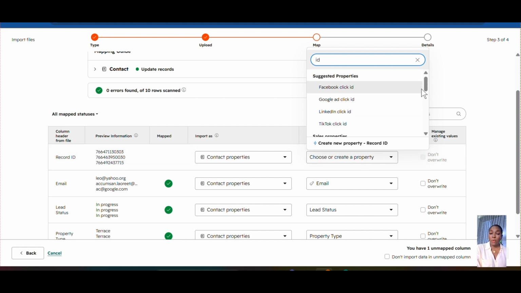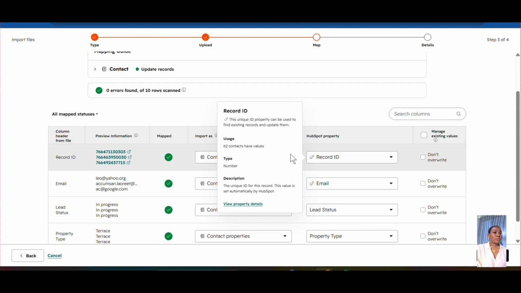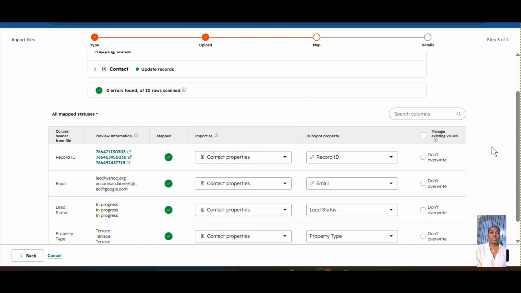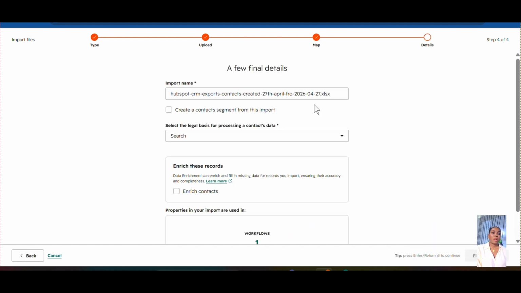So I'm going to type ID here, and I will search for the record ID. So this is it here. And if you look at the details, it still says this unique ID property can be used to find existing records and also update them. So we have the email here, the lead status, and the property type. So we're going to select next.